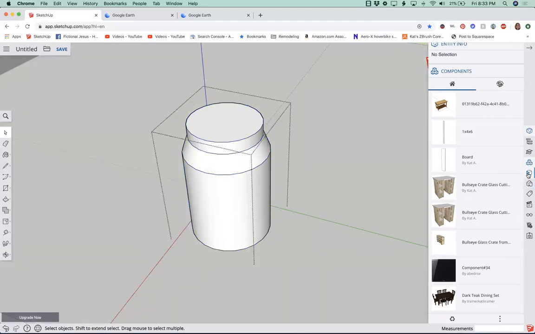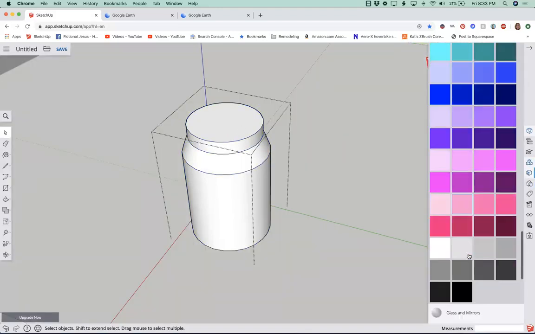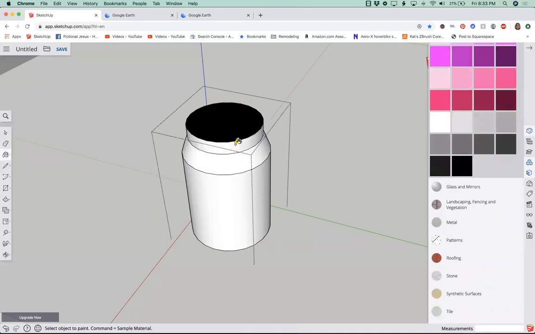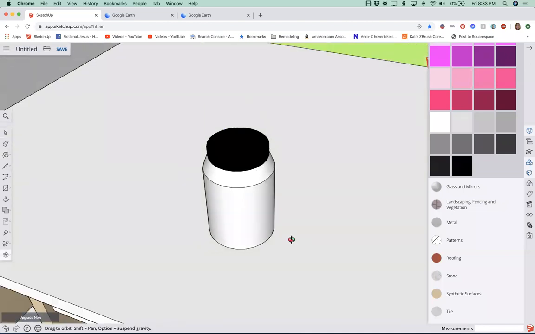And then you could go over to your material, find black for the lid, and then attach a label to the side. There's a way to project an image on the side of a rounded object.